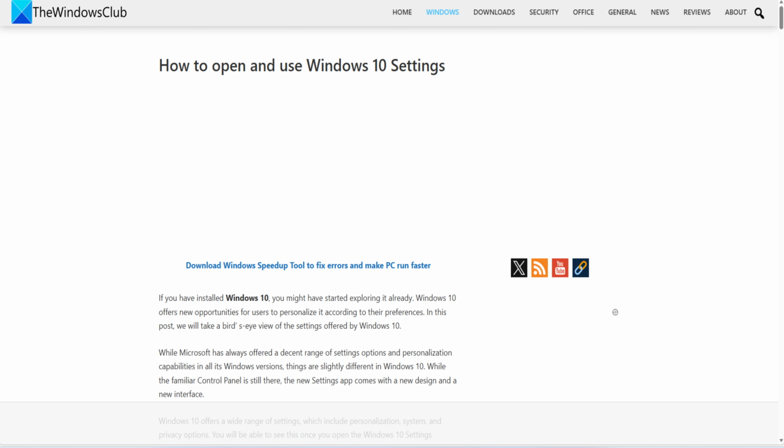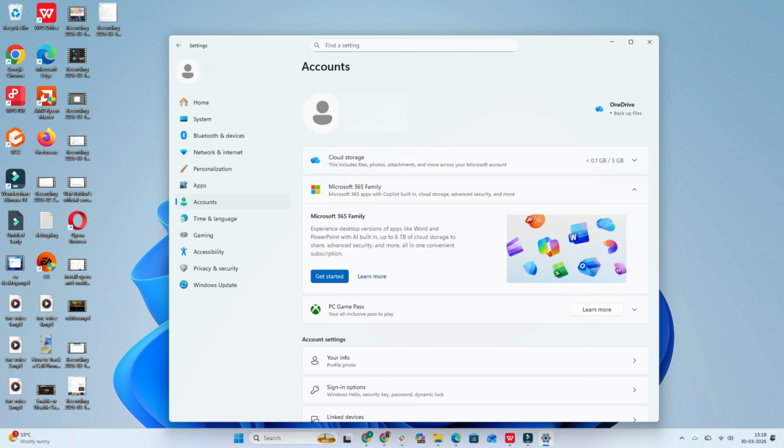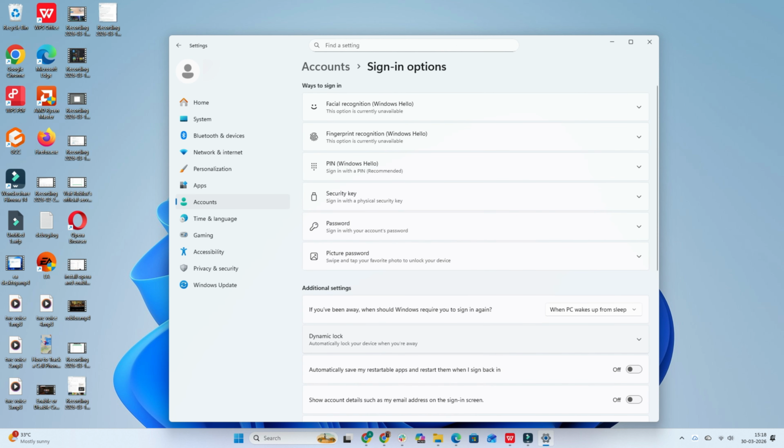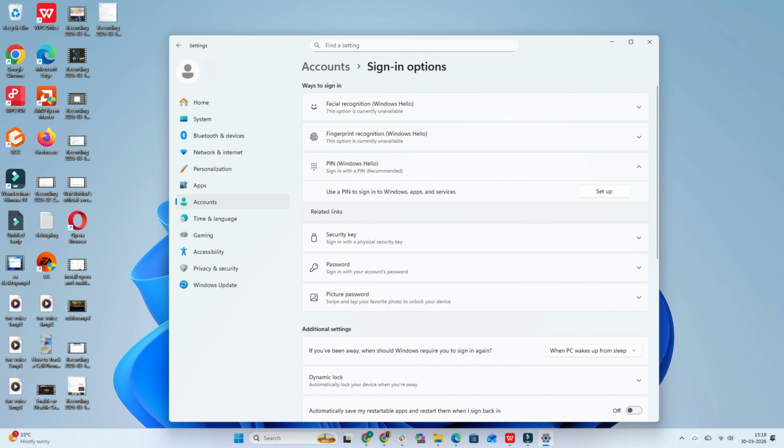Now open the Windows Settings app following this guide. Then go to Accounts, then select Sign-in options. Click on the drop-down arrow next to the PIN section. Click on Add a PIN or Change PIN as per the options you get.